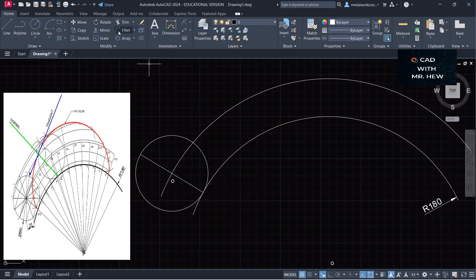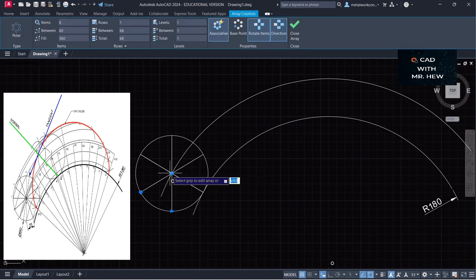All right. What we're going to do, we're going to go polar, array polar. We're going to select the object, which is this line. We press enter. The center point, the midpoint, would be right there. Good. And here now we need 12 divisions. So what we're going to do, we're going to come up here and we're going to change 6 to 12. All right, there we have 12 divisions.